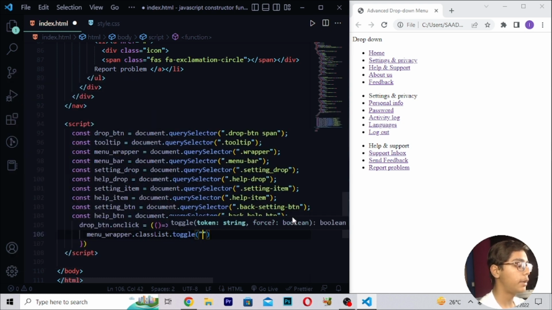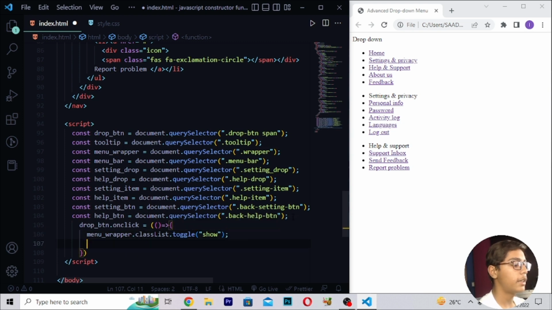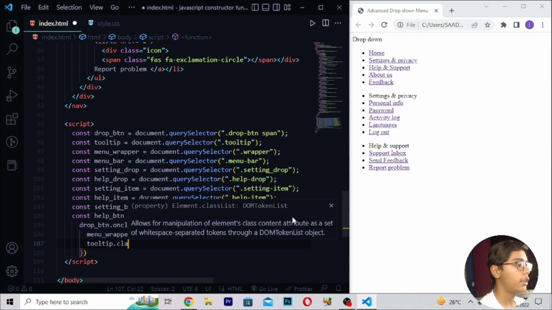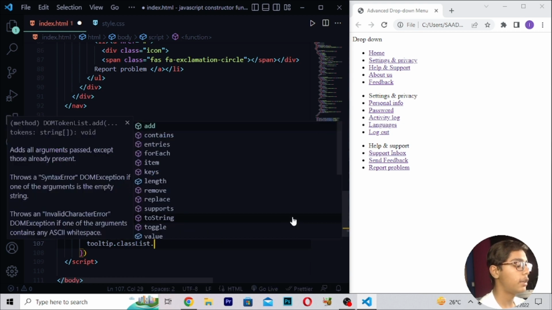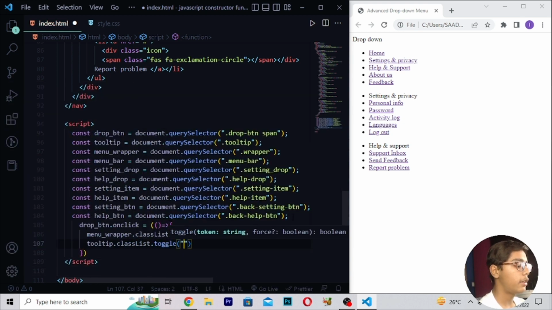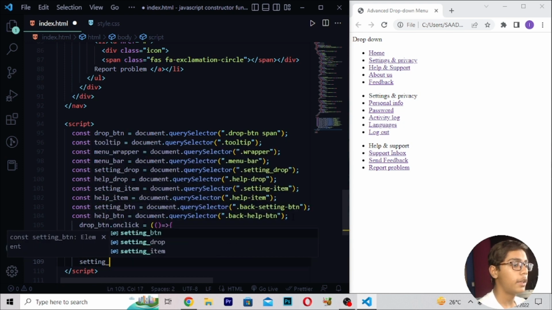So simply here I will be writing show, close this tag, right here tooltip, so here I will be writing tooltip.classList.toggle, and then right here show like this. Here you have to close this, and here I will be now moving in this tag, here you have to write setting, then here I will be moving in this, and after moving here you have to just do one thing.